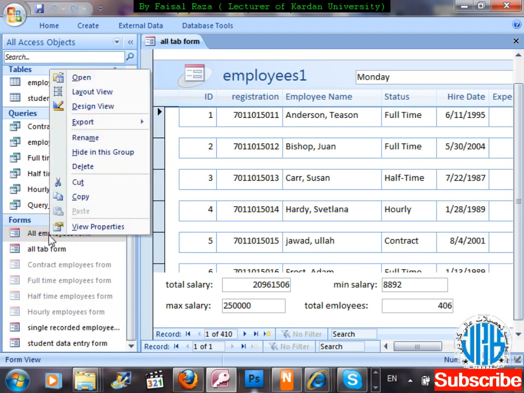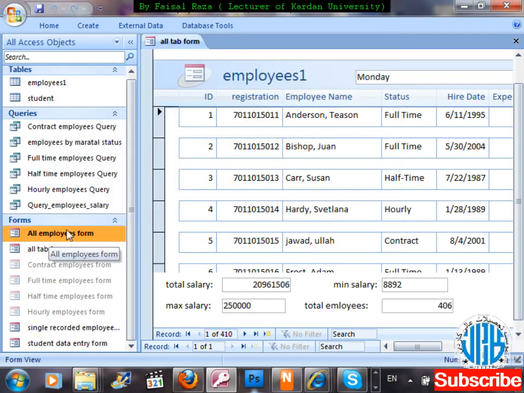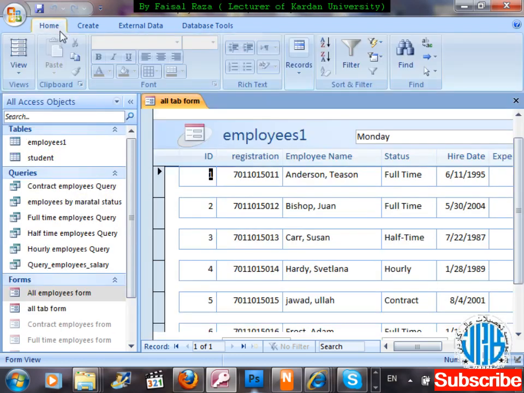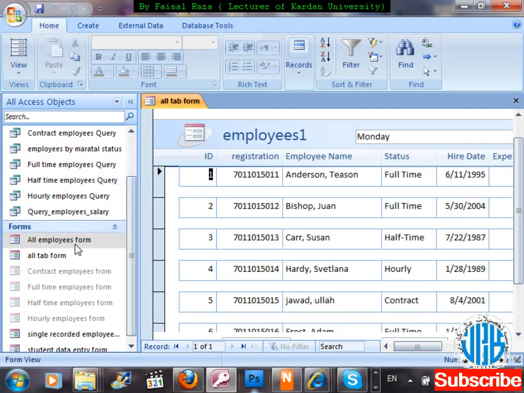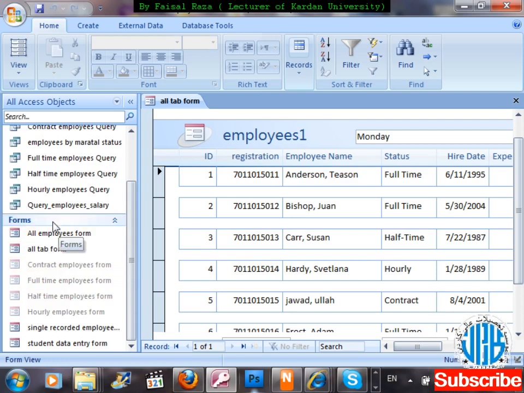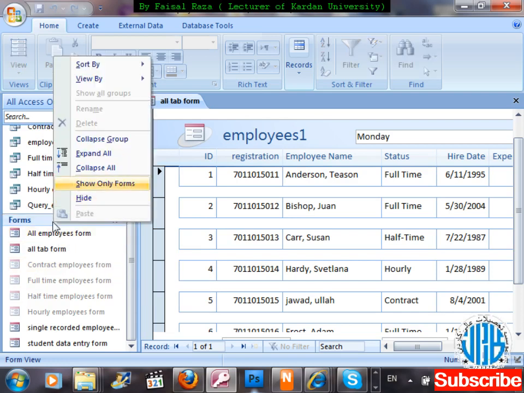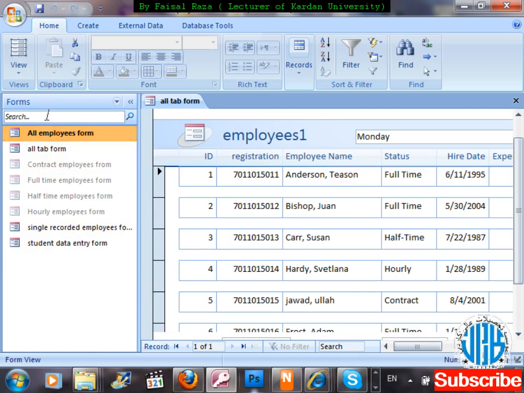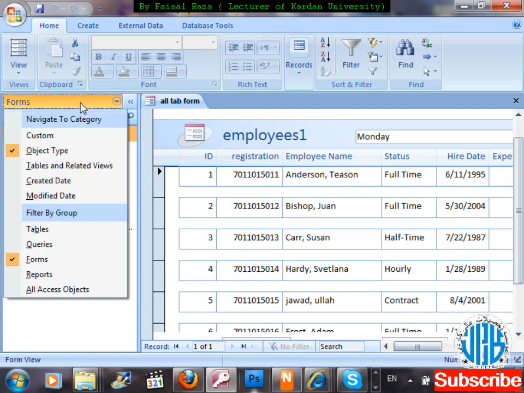Next one. I don't want to show it, it should be hidden in a group. I think it should be showing in a group. Double click on home so that it is visible. If you click on this one, other forms will not be visible. But if you go to the view properties, there is a change. In view properties, they are showing by forms. I'm going to change the view property. Collapse, show only forms. Forms. Navigate, tables, queries.